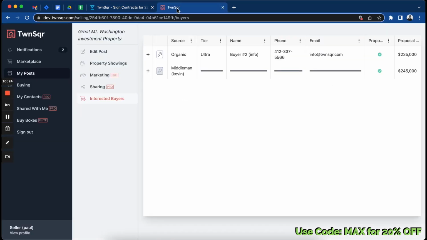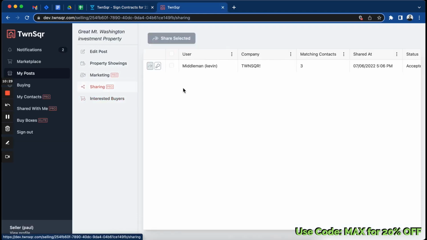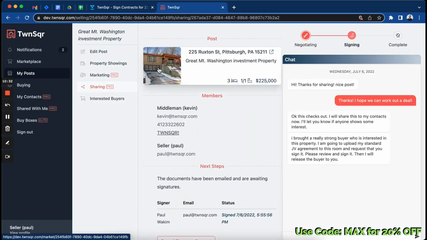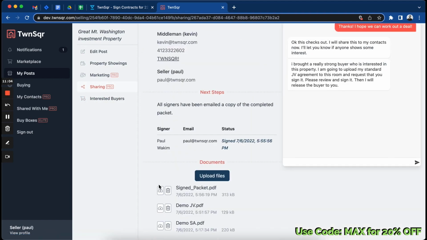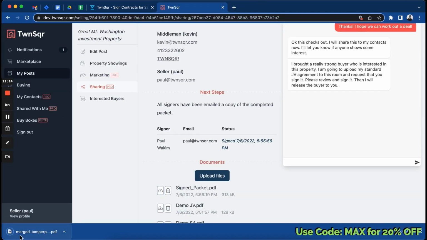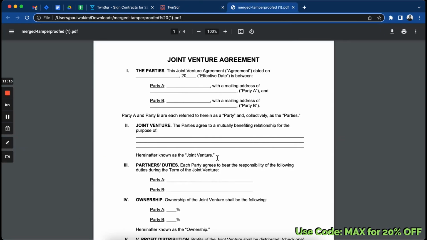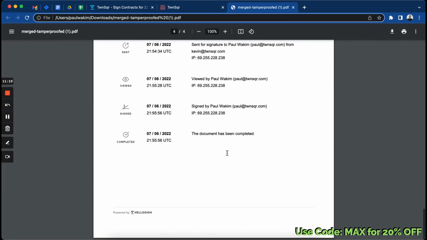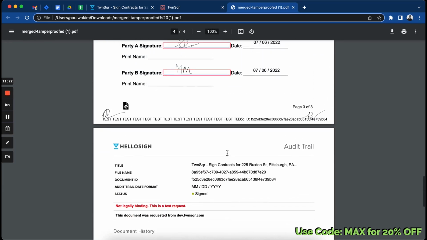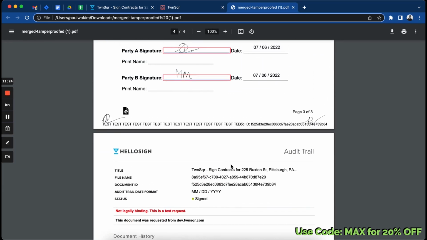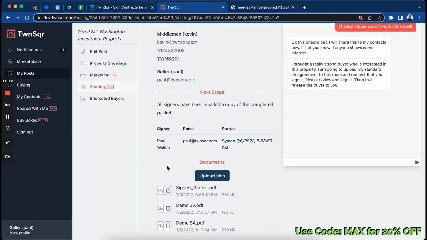And if we head back over to TwnSqr, I'll show you inside this room that the document is now available for us to see. And down here under documents, we can see that this signed packet, that is the completed document, has been uploaded directly to this room. So we'll download that and we'll open it up. We can review the document and keep it on our computer or just keep it inside this room. Again, the room is specific to the interaction that the seller is having with the middleman on this post.